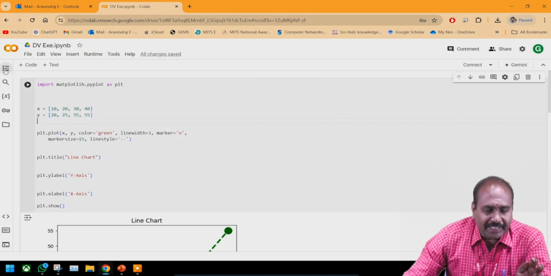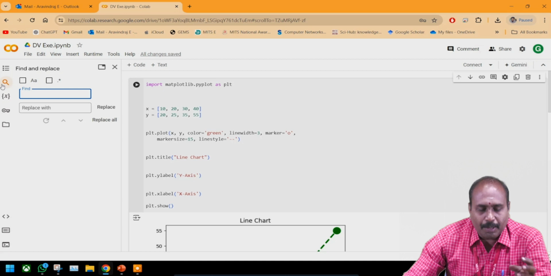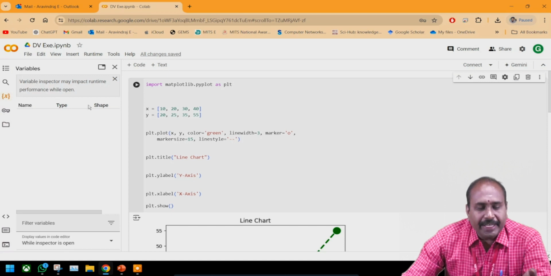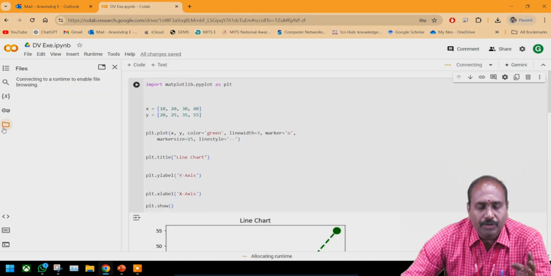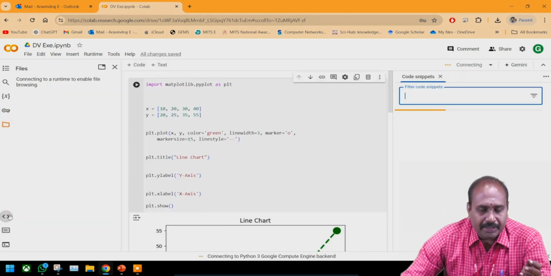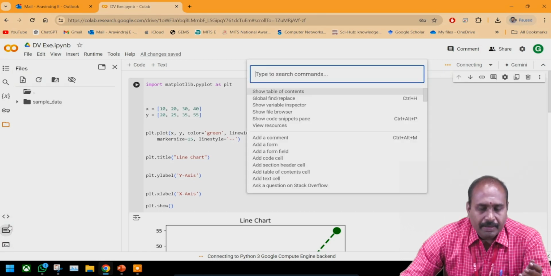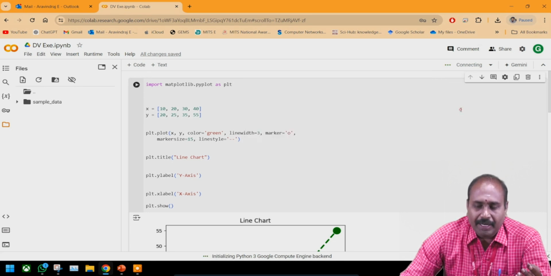Next, on the left side, this is the table of contents: how many cells are available in the Colab. Next, search for a particular word in the worksheet. Next, variables: what variables are used in the cells. Then secrets, for security purposes. This is the complete folder view. Next, the working part, the code snippets. This is the help menu, where you can search for content online.